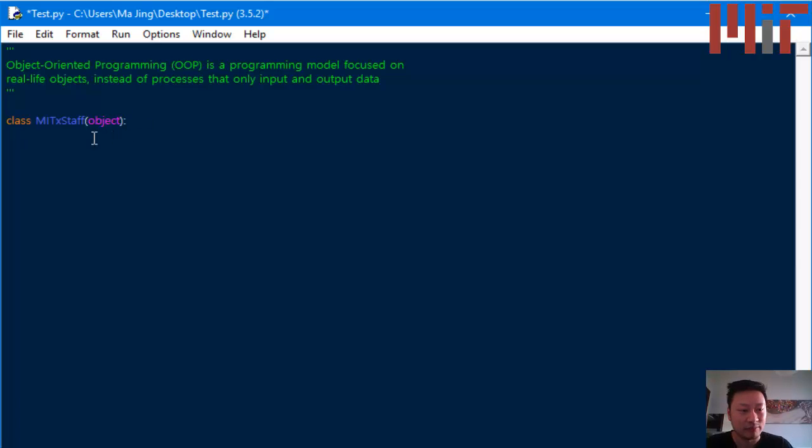Now let's think about this. What attributes does every person working for MITx have? First name. We're going to initialize it to nothing yet. And last name, same thing. Now we also need a constructor. So if you make an instance of the MITx staff, so you make an object, you need to pass in some arguments in order to initialize an instance of the MITx staff class.